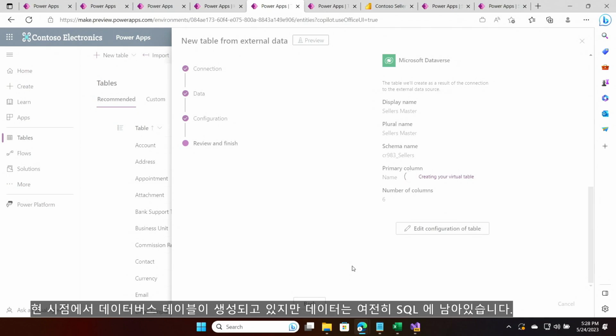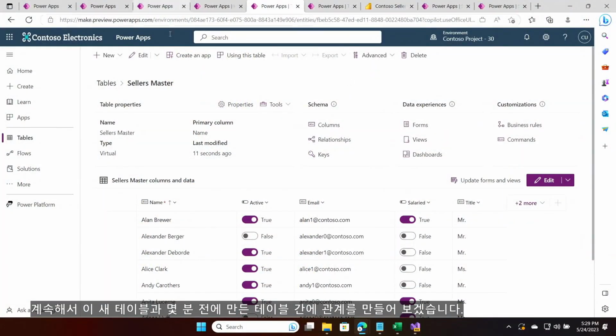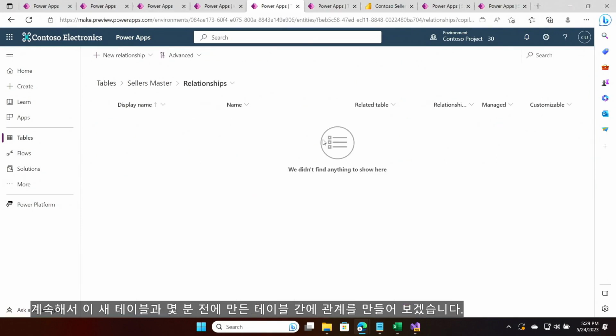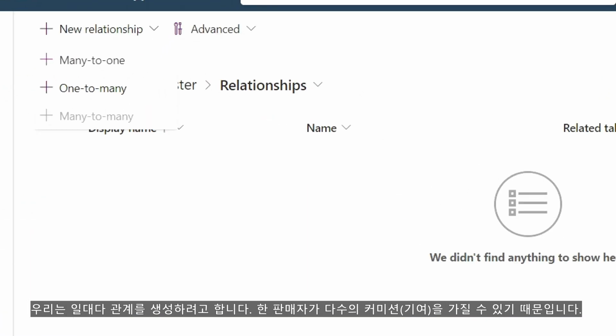At this point, what's happening is that the Dataverse table is being created, but the data is still in SQL. We won't move any data around. This will take about 15 seconds. Oh, perfect, it's done. So the next thing that we want to do is we have the table, but those two tables are not connected. They're separated. So we will go ahead and we will create a relationship between this new table and the table that we created a few minutes ago. And we will create a one-to-many relationship because one seller can have many commissions.